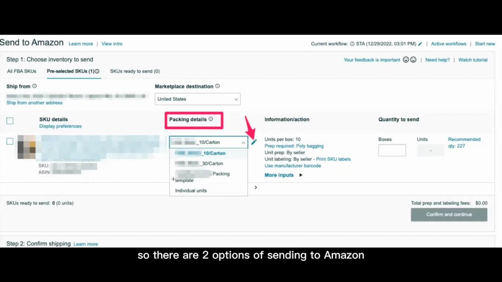And then, as I have mentioned, you would look at the packing details. So there are two options of sending to Amazon. You would send in case pack or individual unit, right? So usually you would choose case pack. And if you choose case pack, you would have to create a packing template for this specific SKU, right? Specific ASIN. And by clicking in the pencil icon over here to create a new packing template for case pack, right?